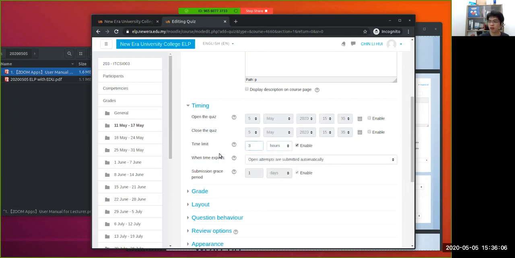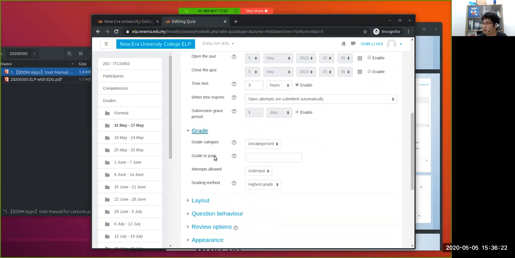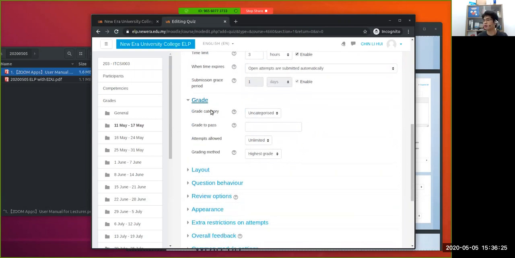Once the students have started the quiz, they must finish it within the time limit or before the closing of the quiz, whichever comes first. Below this, there is the grade setting. This one I personally didn't use. If you set the grade, the ELP can do all the mark calculation for you, but you have to set it before the semester starts.